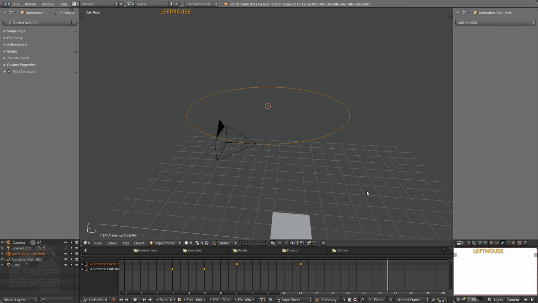Or if we wanted to reverse that, we could come down to camera, press reverse path. And if we bring this back to the first keyframe where this is starting here, you can see this says animation circle, because these are the keyframes of the object we have selected. Press play. Now it's going the opposite direction.